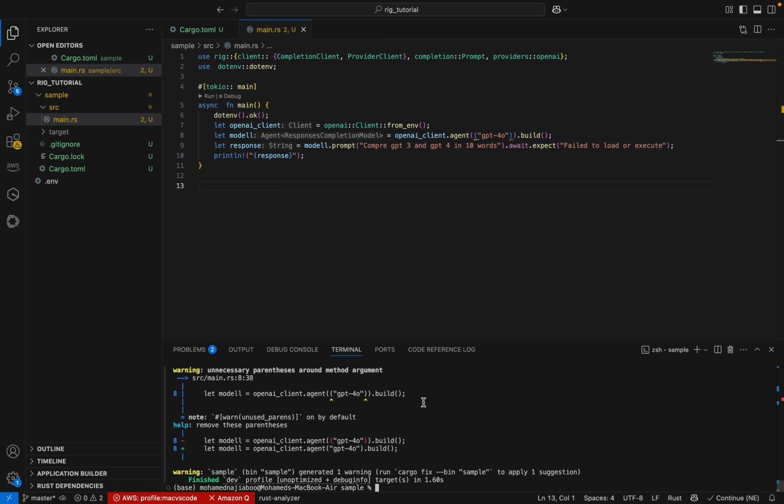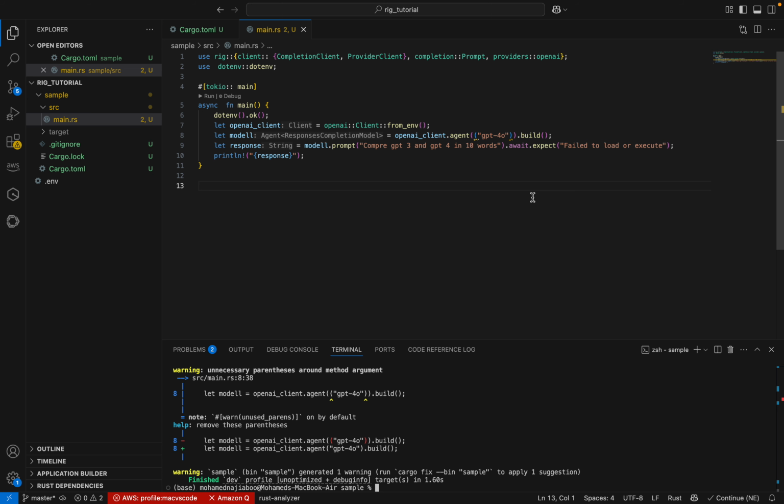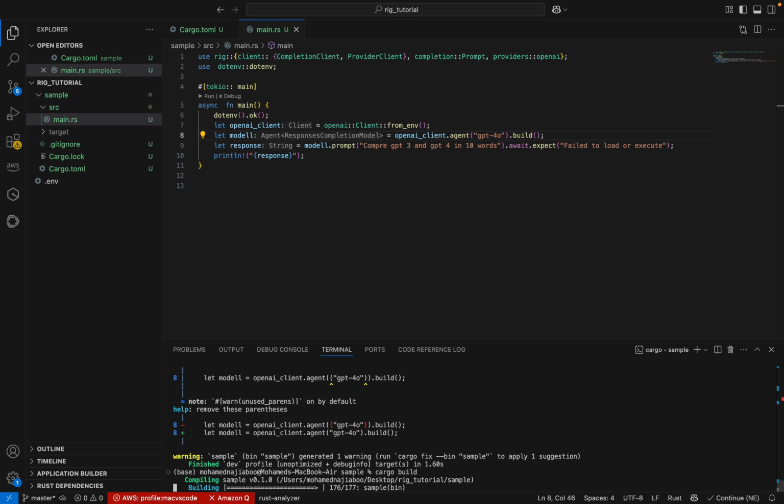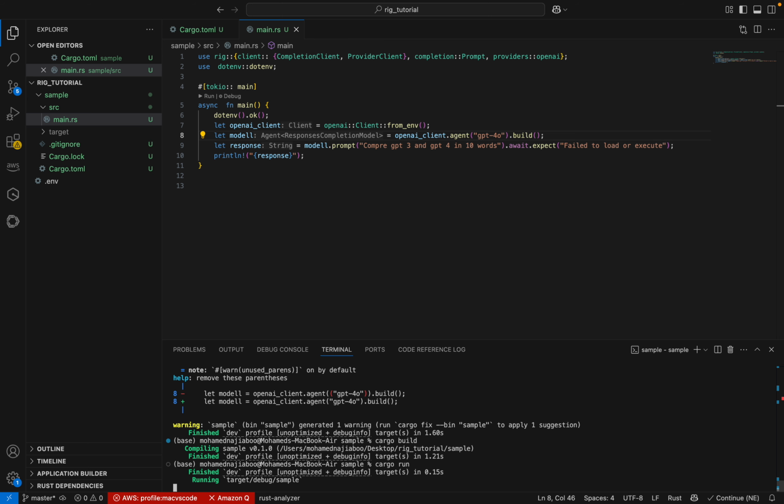We are getting an error. Just check the GPT agent. I think there is a double bracket. I'm removing one. Build. Okay, so the build is done. Now I can use cargo run. We'll see the execution.